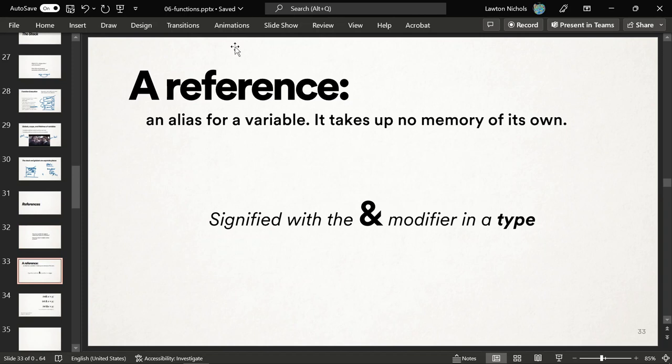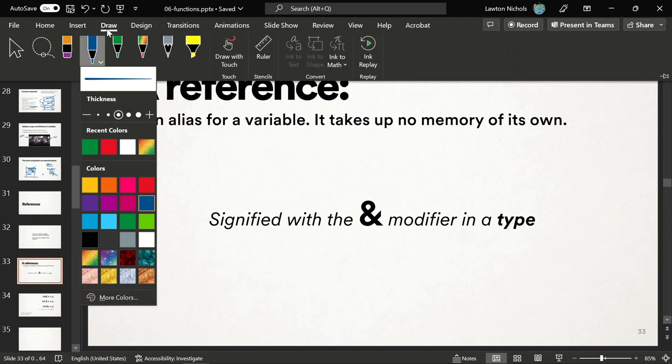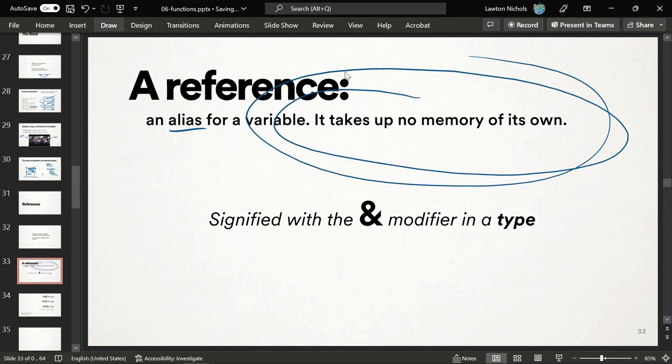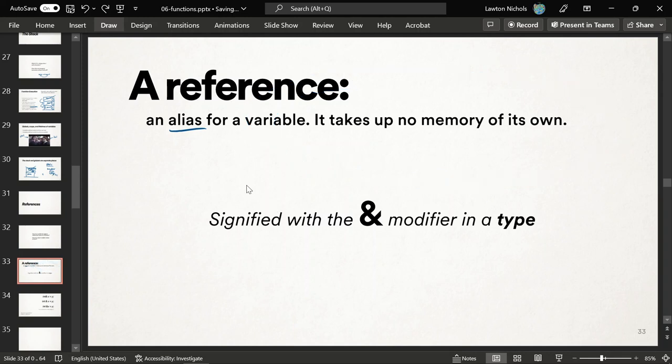So here's what a reference is. A reference is just a way to give another name to an existing variable. It's an alias. It's like a code word, code name, right? It takes up no memory of its own, which is technically a lie, but just go with it for now. You can think of it as taking up no memory of its own. And to make a reference, use the ampersand in a type: an int reference, a double reference.